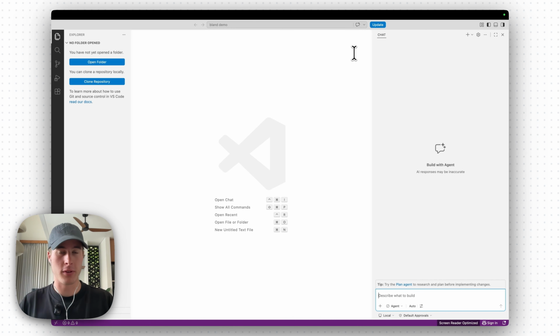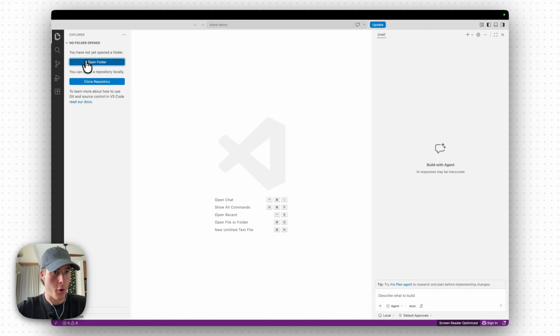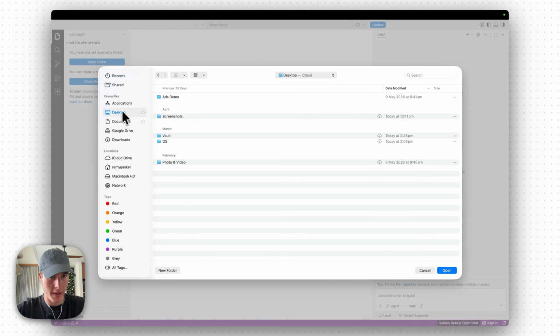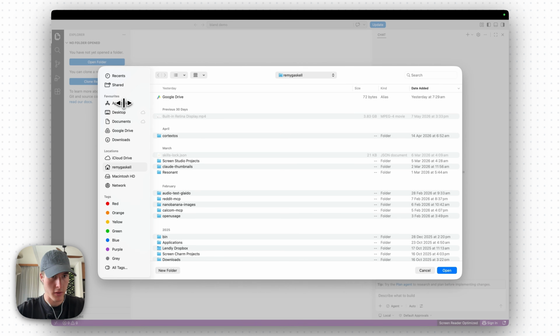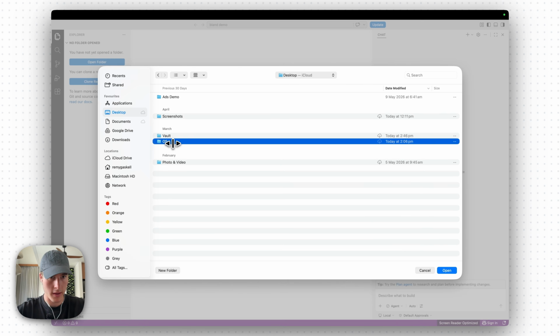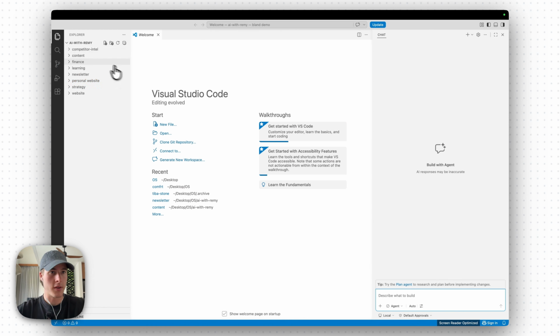You don't by default have Claude Code in here or Codex. If we open up a folder, let's open up our OS folder in here. Well, hang on, let's open a different one that's being used right now. Let's do AI with Remy. Let's open up that folder. You can see you don't have any of the nice icons.